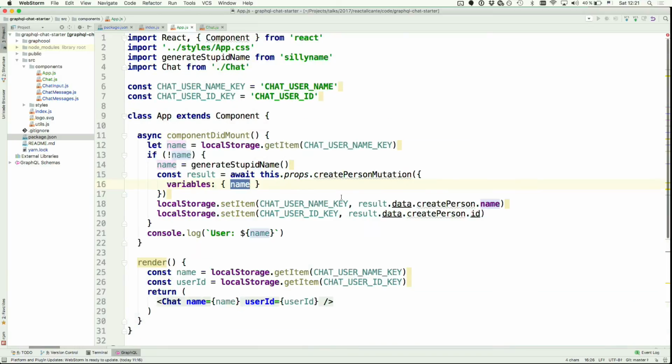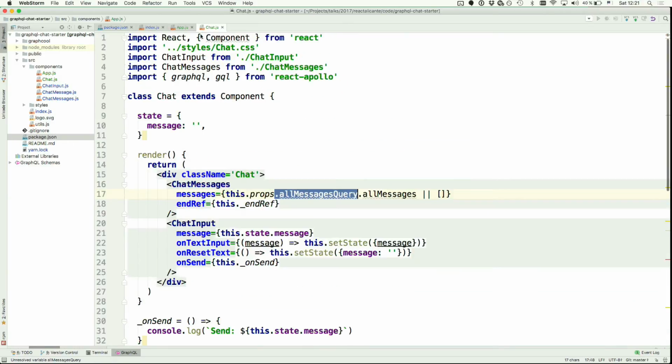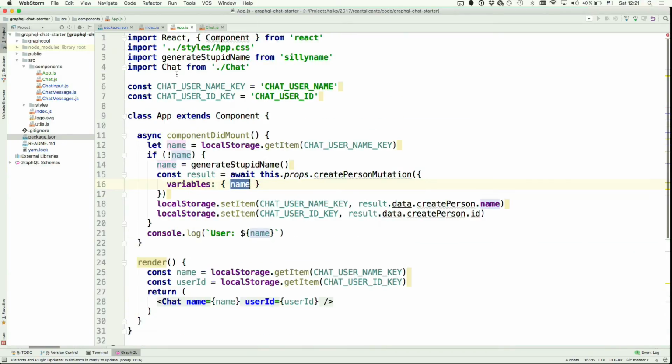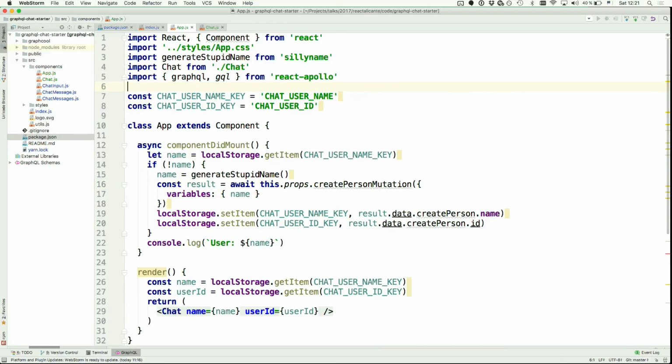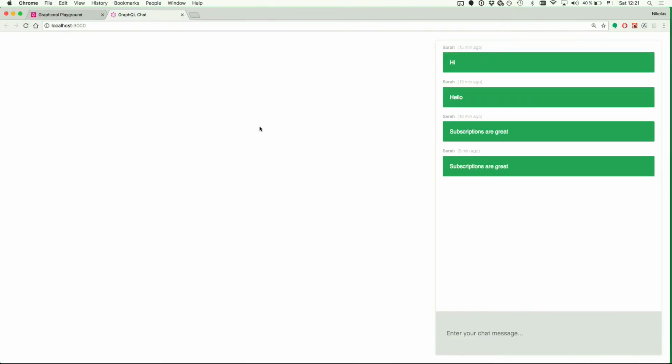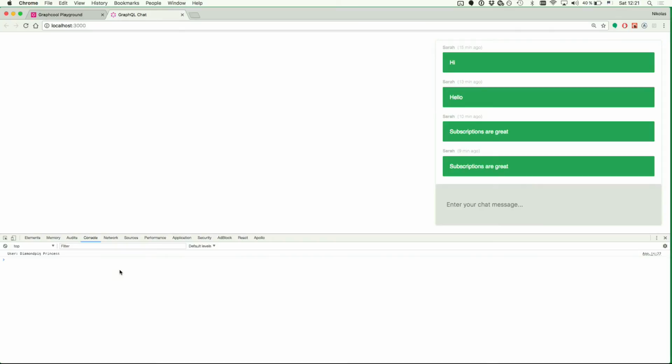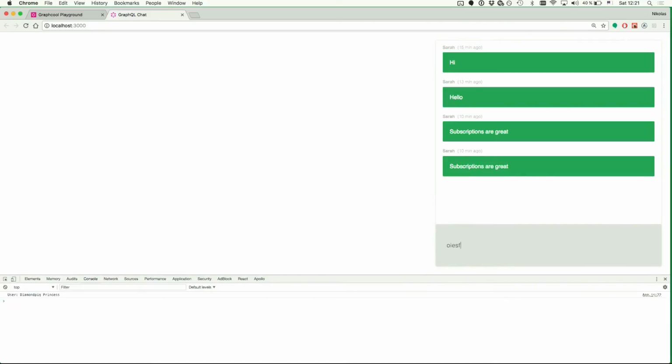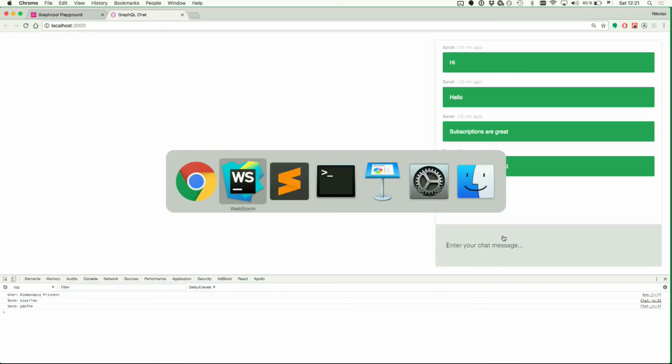Okay, we also need to import gql and graphql, so let's do that as well. And now, if I run the app and also check the log, we already see that the user was created. And I can type, but we only see this in the console because we haven't implemented the create message mutation yet, and also not the real-time aspect of it. So let's do that next.